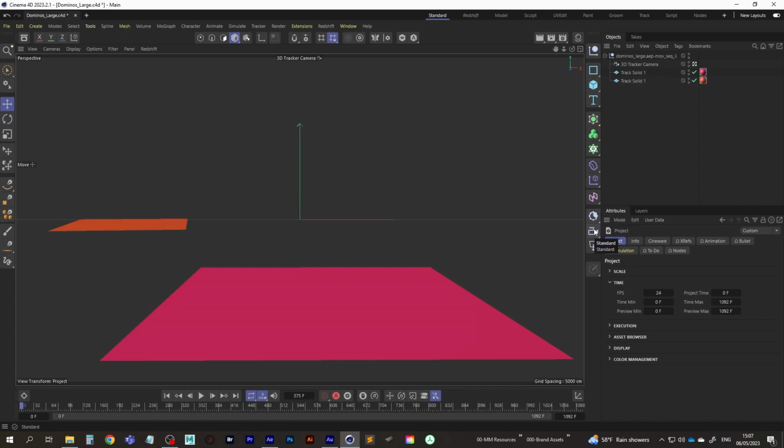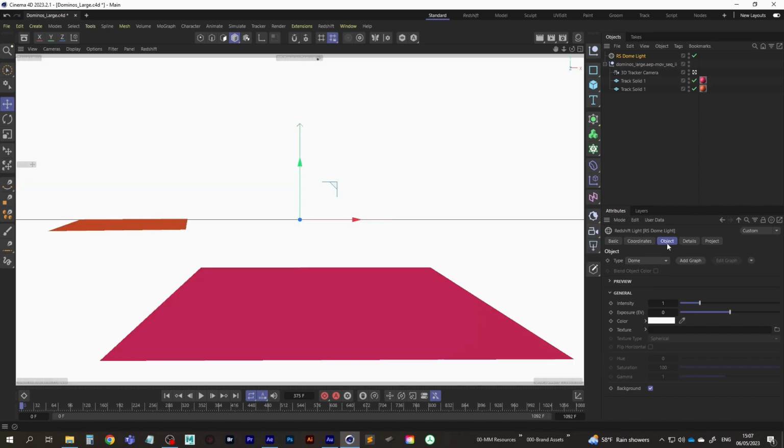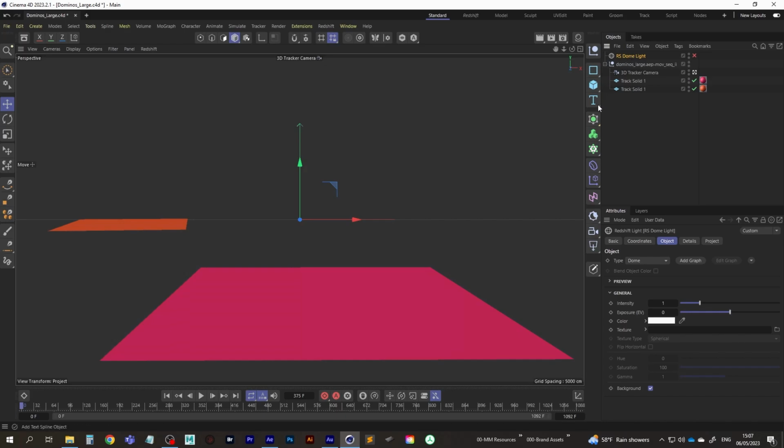So the way you used to do it would be, where am I? Dome light is here actually. So you get your dome light and there used to be a little backplate function that you could select. You could put the footage into there. So that's no longer the case. So we'll just turn that dome light off for now because we will be needing one of those in a minute. But the way we do it now is we have to use a Redshift camera.